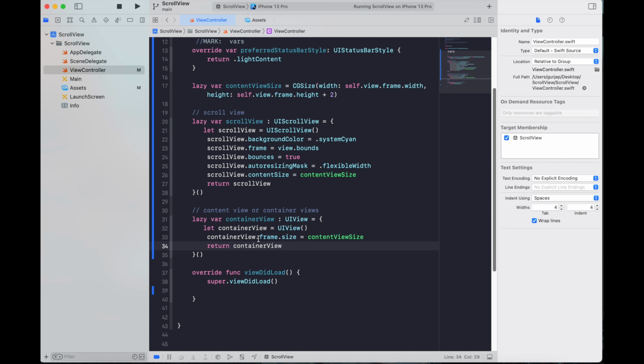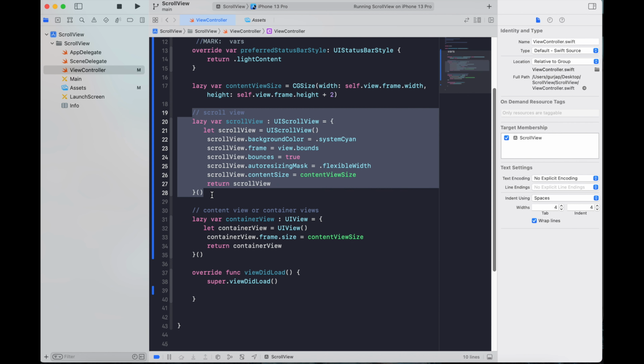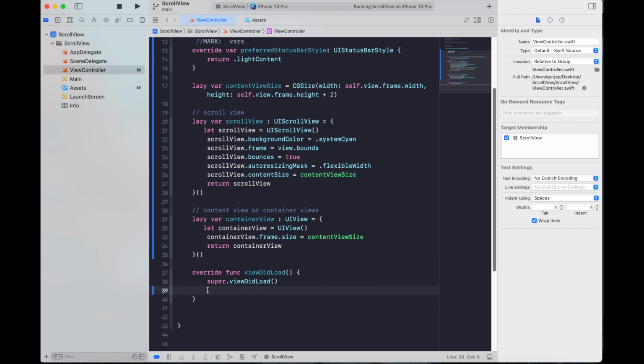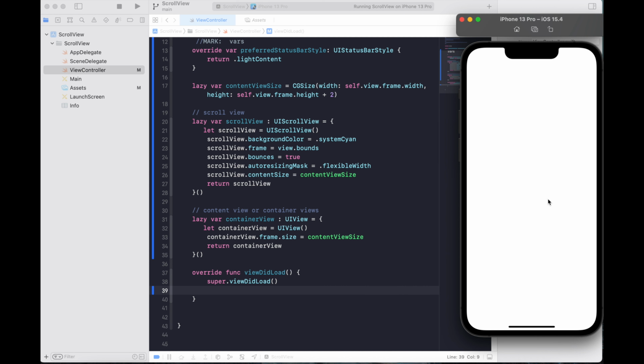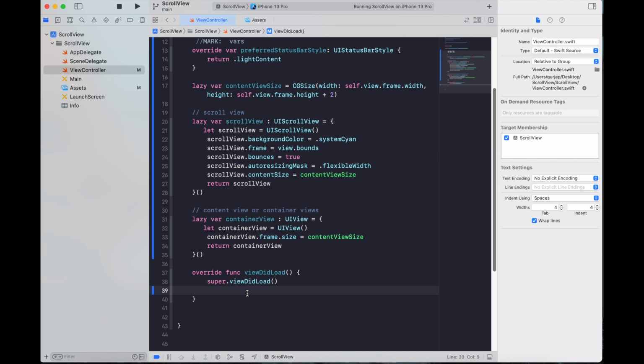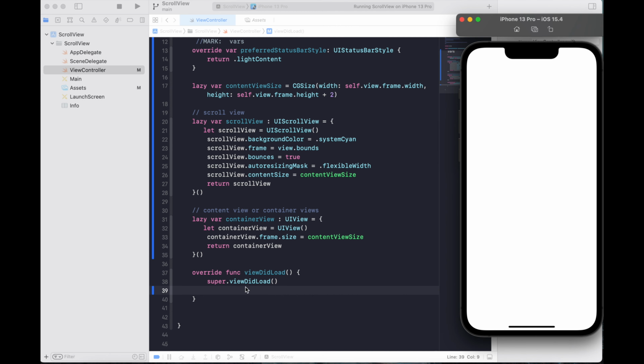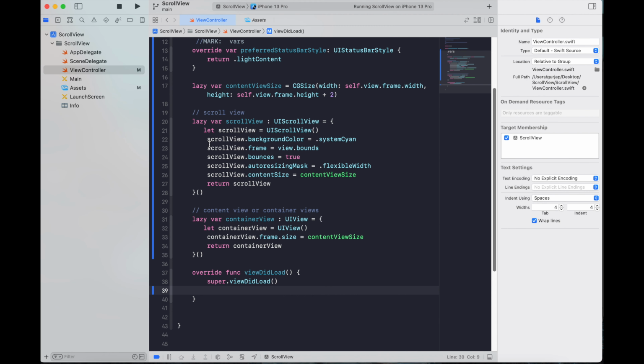All right, so one thing we need to remember is when we are doing anything programmatically, we need to add these views into the main view as a subview. So basically, if we rerun our project, you will not see anything because we have not added the scroll view or any other subviews in the view yet. You see all a white screen, and the reason you didn't see the system color is because we got rid of that line, but we used that color for our scroll view.